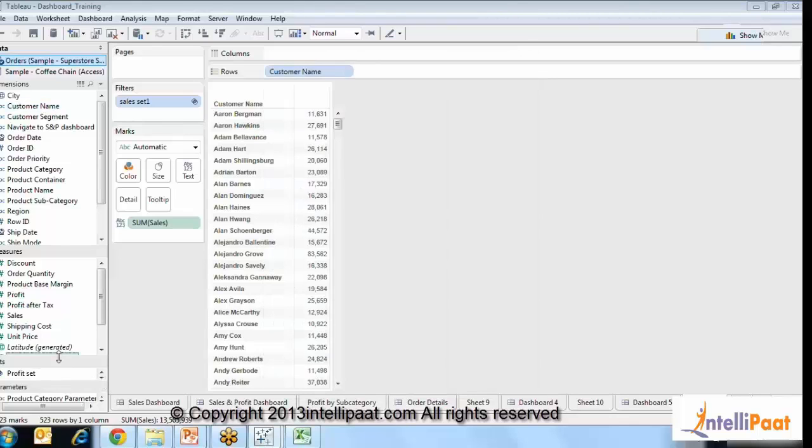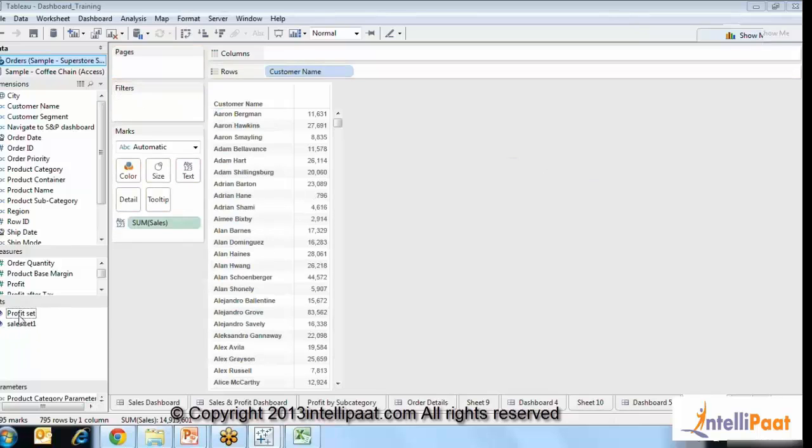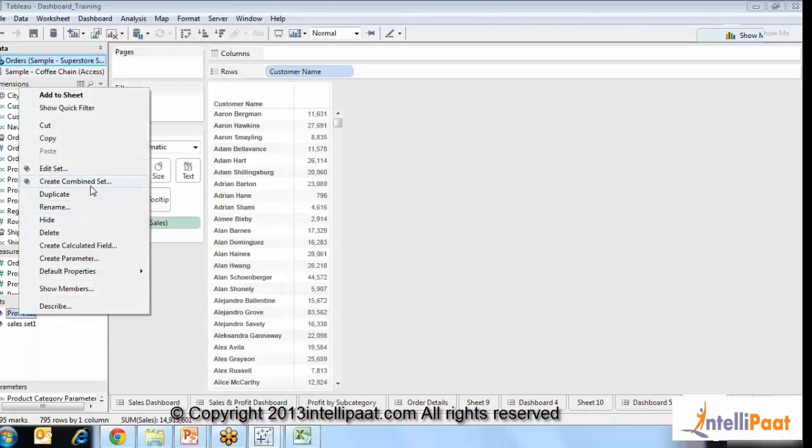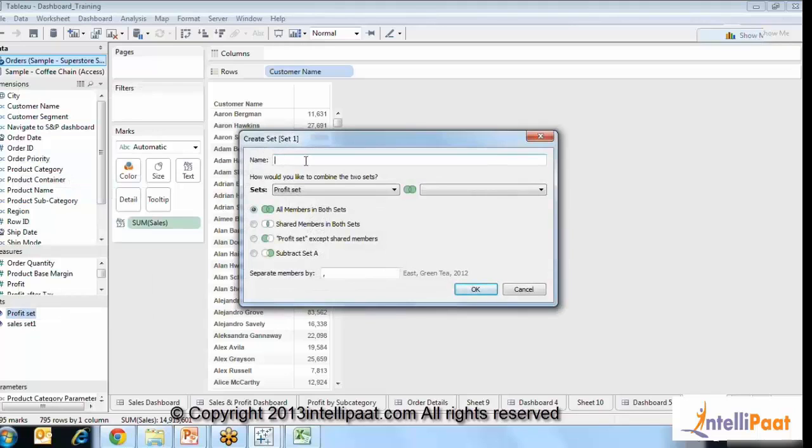So now we have two sets here. We can then go ahead and create a combined set, based on sales and profit. I can define this properly: profit greater than 1,000, sales greater than 10,000, and so this would be a combined set. You can select the second set, and then you can do these set operations.